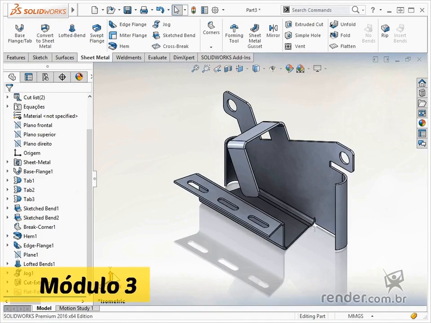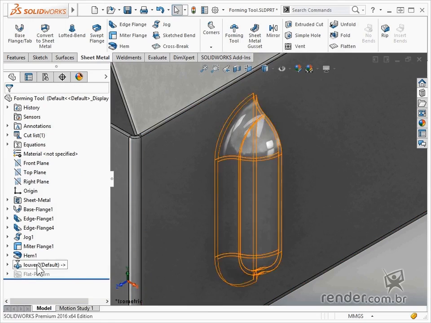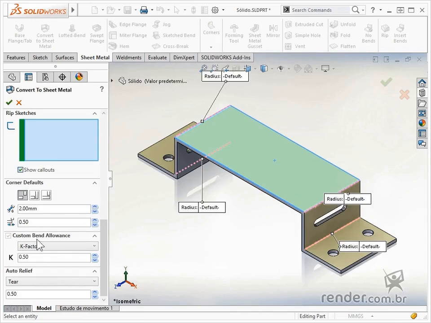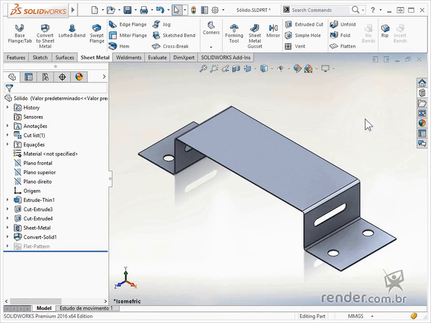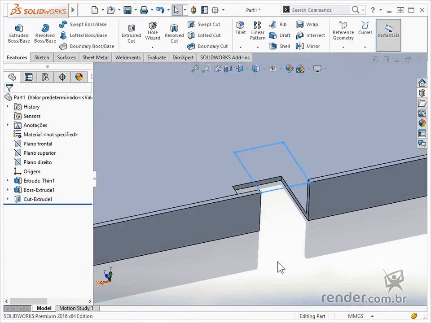In the third module, we will learn how to edit sheet metal. We will use the shaping tool and see how to convert, export and import. To train, we will develop and practice a power supply cover.